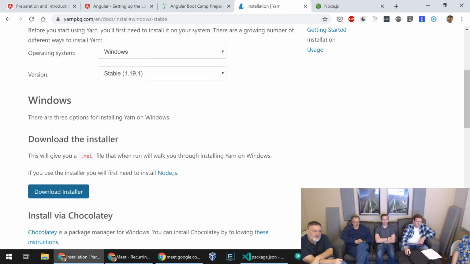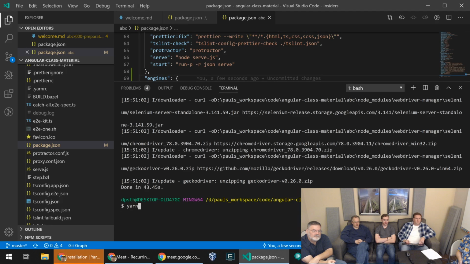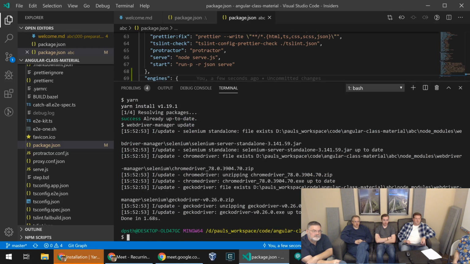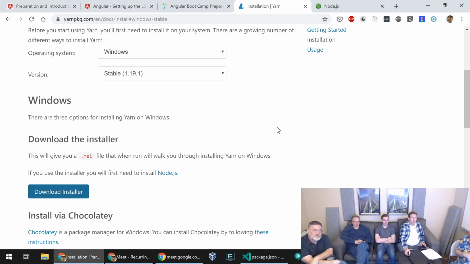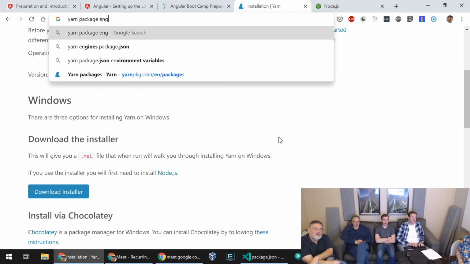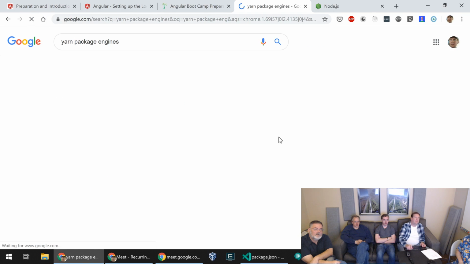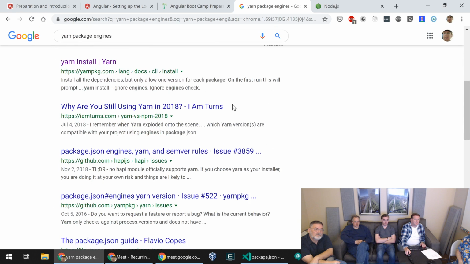And I simply don't know what the yarn support for engines is. I mean, I would guess there is support. There's a lot of support for a lot of stuff. At least it's nicer to look at. Yeah, now I was starting to Google yarn package engines, and I do like that. Why are you using yarn?